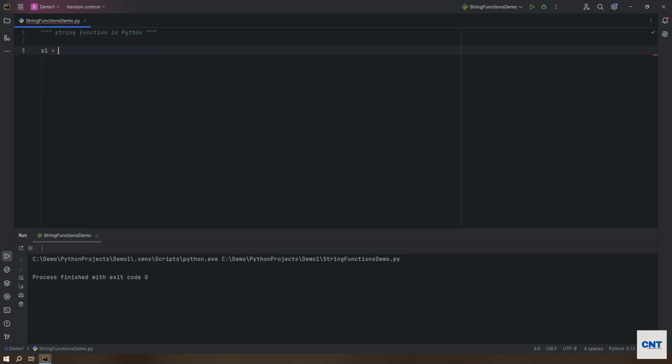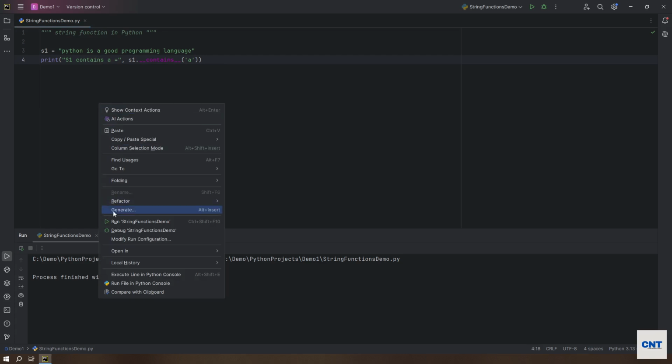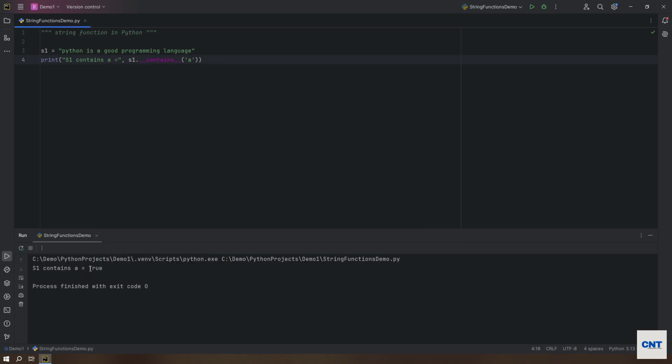We are going to take a string object where we will define "Python is a good programming language." Then we are going to use print s1.__contains__, and we are going to check one character, that is a. That means in the program you will see a is present in this string, that is true. If we check whether this string contains upper A, let's run the program. You see, since a exists but upper A is not found.